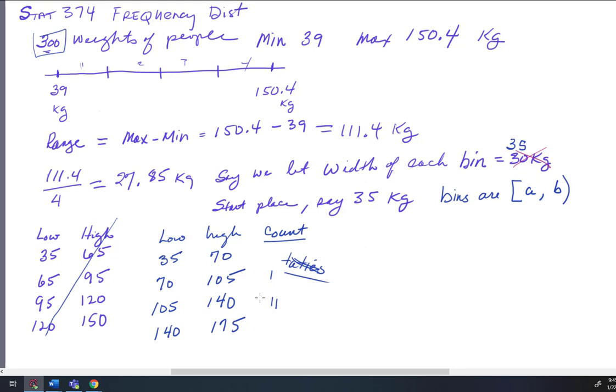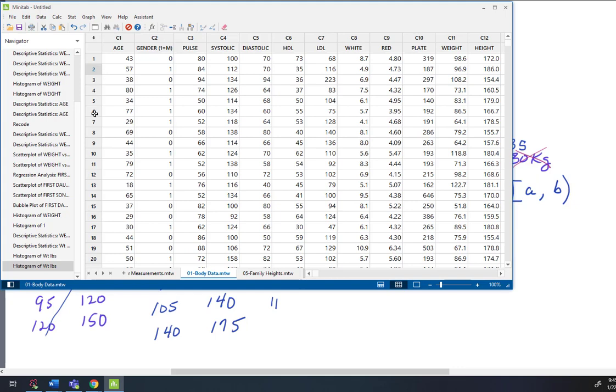Let's take a look at Minitab and see what this human data looks like. So I've got to find my Minitab. I won't scroll down, but there are 300 entries, 300 rows, which means 300 observations, which means 300 people participated in gathering this data set. The kinds of variables that we have, some people call these features, are age and gender and pulse, and then the systolic and diastolic blood pressure, and then some other blood chemistry here, high density, low density lipoproteins, and then some cell counts, white counts, red counts, platelets, the person's weight, and the person's height.